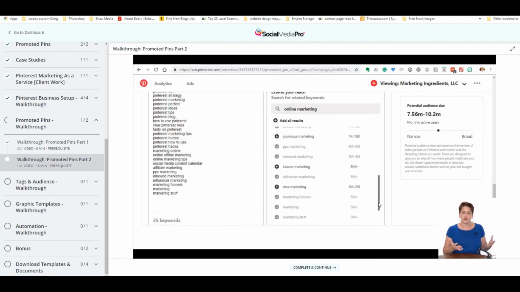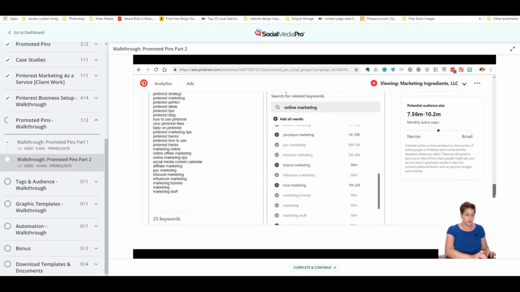So once you've chosen your 25 keywords, you're going to go ahead and just continue moving down. It's going to tell you the potential size of your audience. You don't want to be too broad and you definitely don't want to be too narrow. So finding that middle ground is the perfect place to be when you're crafting your pin.